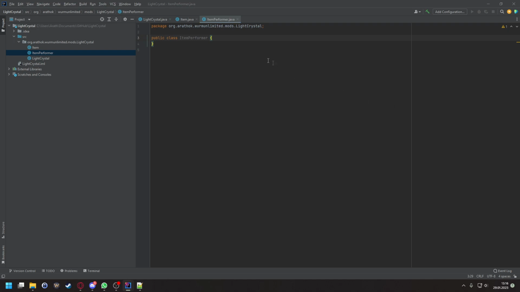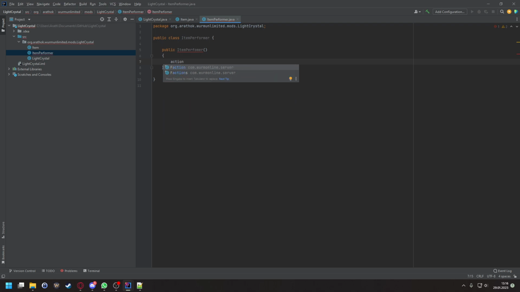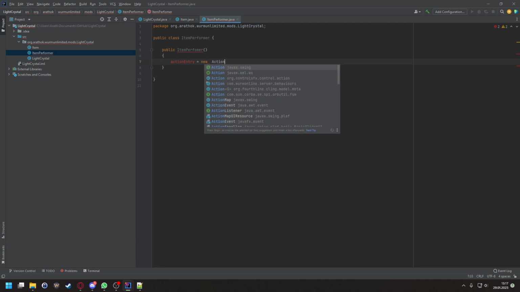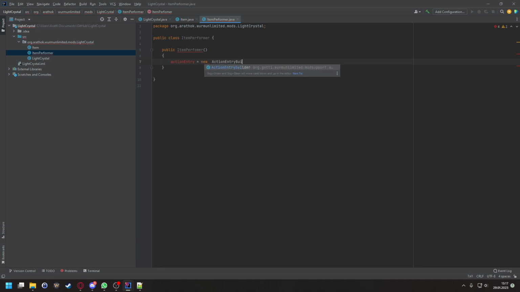We're gonna make a constructor. So public item performer. So it's the same name as the class, right? And then we say, okay, what shall it do? And then you go action entry equals new action entry builder.